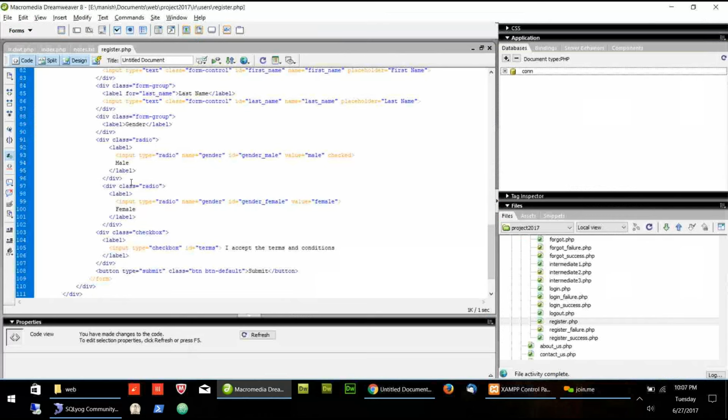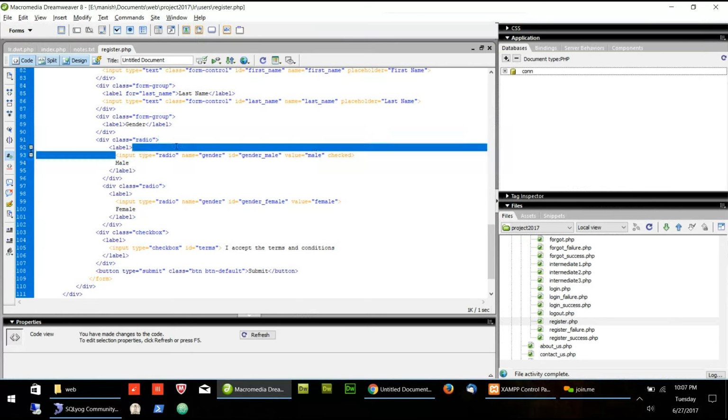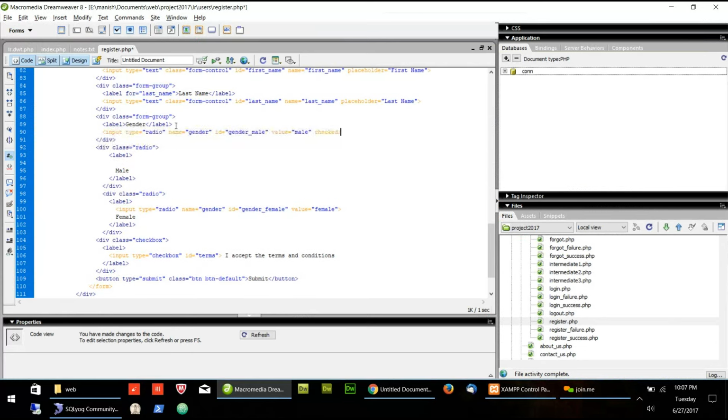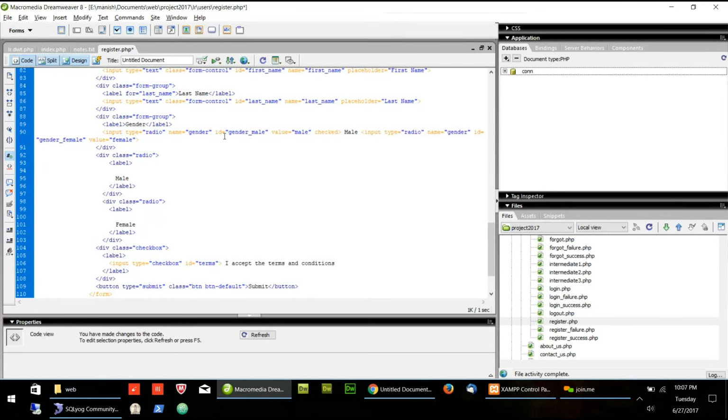Thank you. I have one question. Yeah, tell me. In the radio, the name is gender and the ID is gender male. Usually when we link to the database, the name and the ID should be the same, like all gender. But when you put it in the database, it goes based on the name. ID is only for JavaScript manipulation. It does not go to the database.